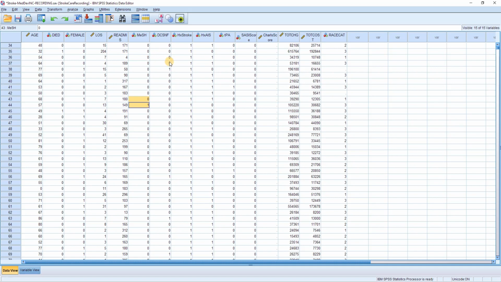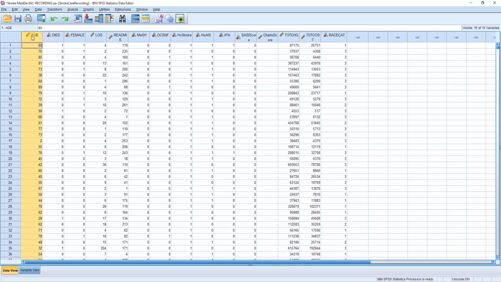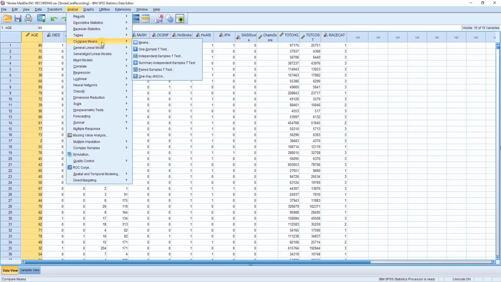So the first step that I like to do when I get to this point is to run the means tests. So that is going to look at the means, a comparative mean of age, length of stay, readmission, all of our continuous variables split based on our mesh variable here. So I will do that by going to Analyze, Compare Means, and then Means.